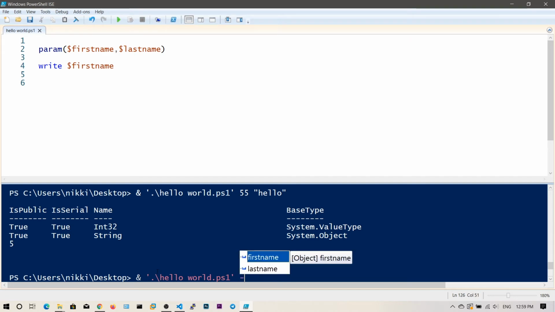As you can see, I have typed the hyphen and it means the PowerShell ISE is going to show me the command line variables I want to assign, because first name and last name we have given as parameters. That's why it's showing the first name and last name. Now I can type the first name and give the value to it. Let's say Sai, and now I can specify the last name. Last name I can say Nikhil. And now if I hit enter, we are going to print this first name.